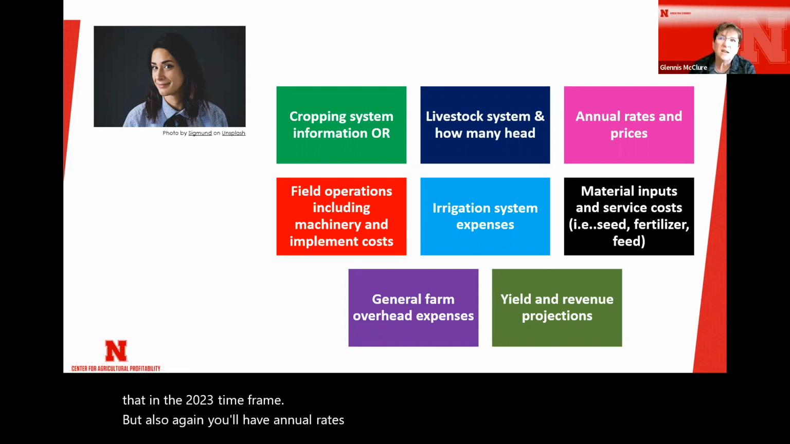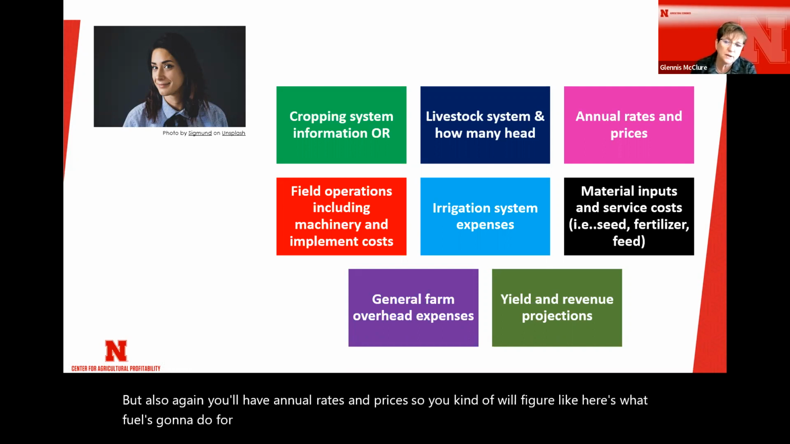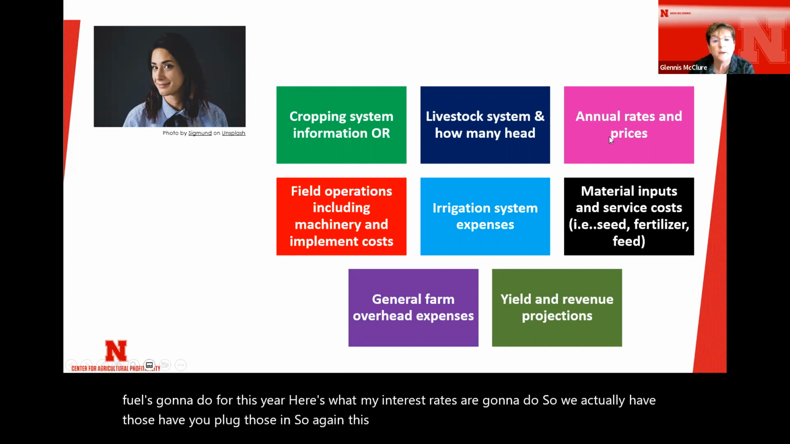So you kind of will figure, here's what fuel's going to do for this year. Here's what my interest rates are going to do. So we actually have you plug those in. So again, this is information that you need to basically build budgets.